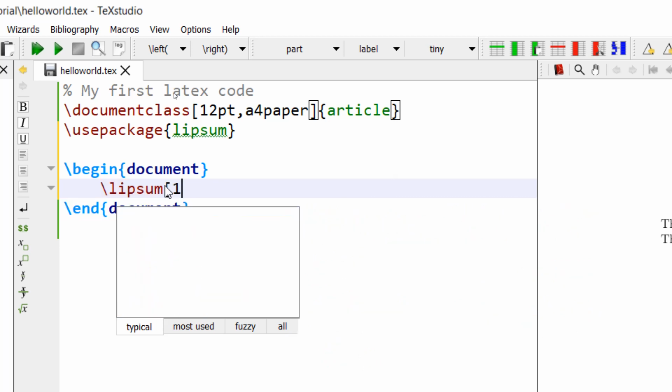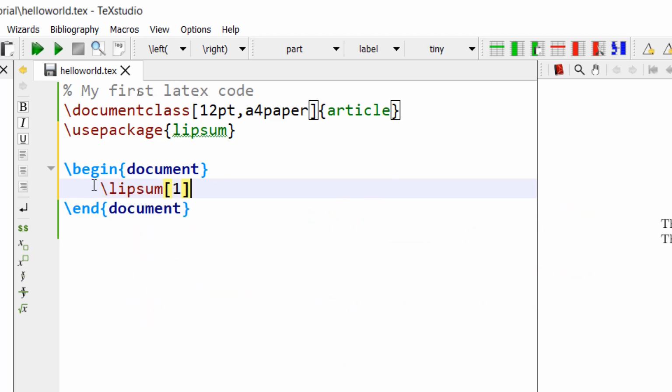The syntax is like this. I'll need to use \lipsum, and in the square brackets I will have to specify which paragraph from this random text I should consider in my document.